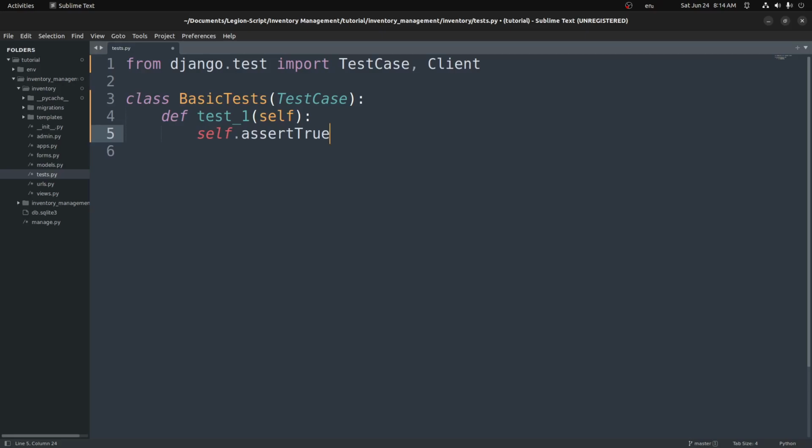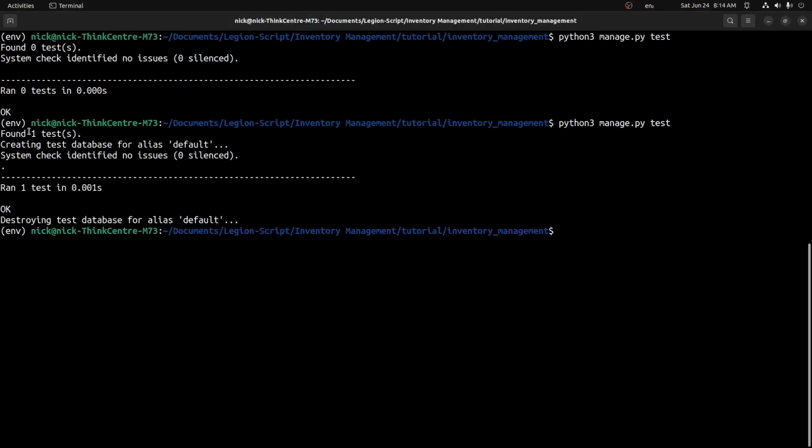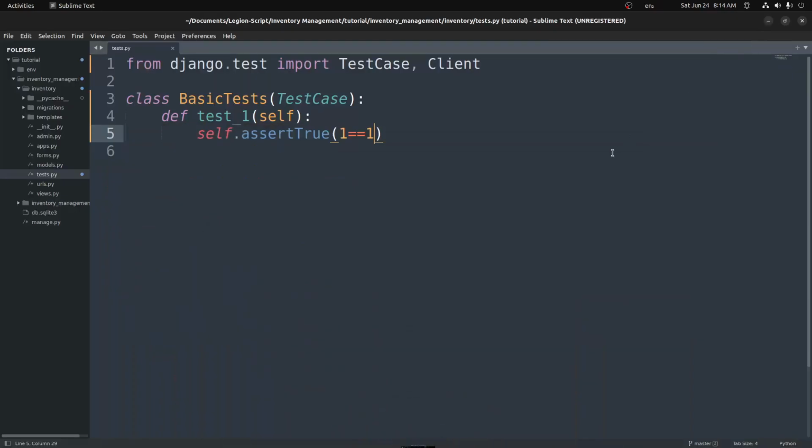The way we'll use this, we'll do assertTrue. Inside the parentheses we'll pass in what we want to test. For example, we can test assertTrue(1 == 1). If I save this and then run our test again, python3 manage.py test, you'll see we found one test. We ran that one test and it returns OK because we passed all the tests.